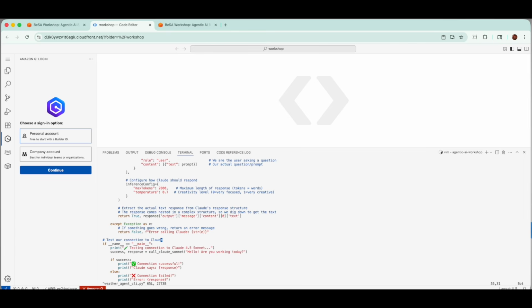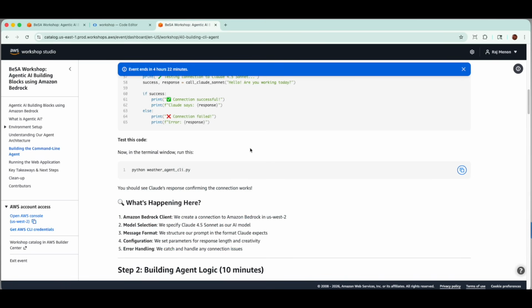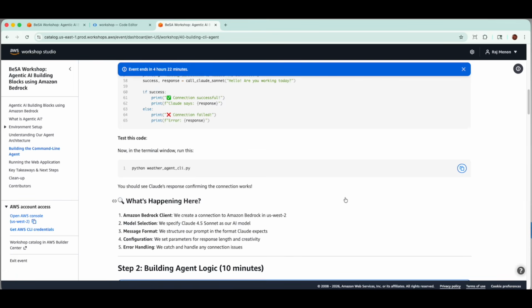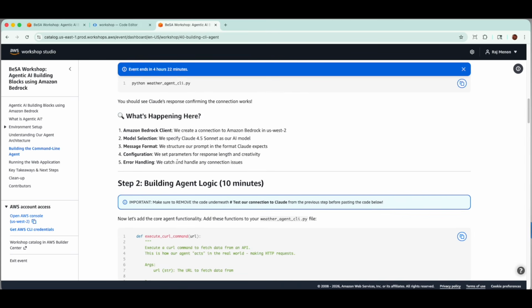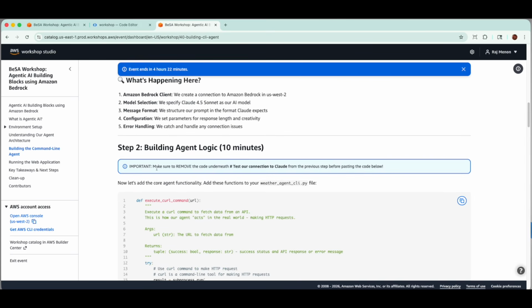Now, the last section here, as you can see, is the testing section. So I'm going to delete those, the section at the bottom which says testing. Okay. Now going back to the instructions, all right, so this is what we did. Make sure you remove the code underneath test connection. That's what I just did.